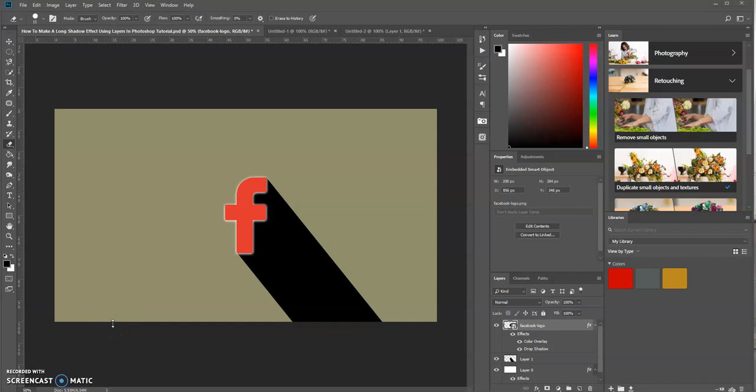Good morning, this is Keith All, and in today's tutorial I'm going to teach you how to make a long shadow effect using layers in Photoshop. On the screen is what we're going to be building together today. I have a logo, and you could choose any logo that you want. I'm going to create a layer that is the shadow itself, and then we're going to add a drop shadow to this, and this is all going to be done using layers.